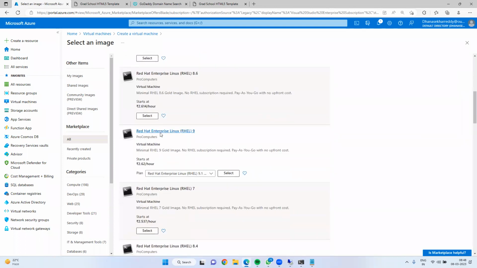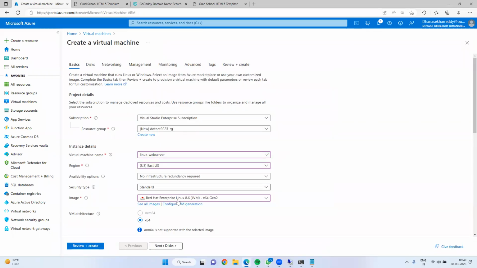Yeah, see, this is the one. Red Hat Enterprise Linux 9, the latest version. When I click on it, you can see 9.0 and 9.1 are also in the market. Okay, let it be. The standard version is Red Hat 8.6.